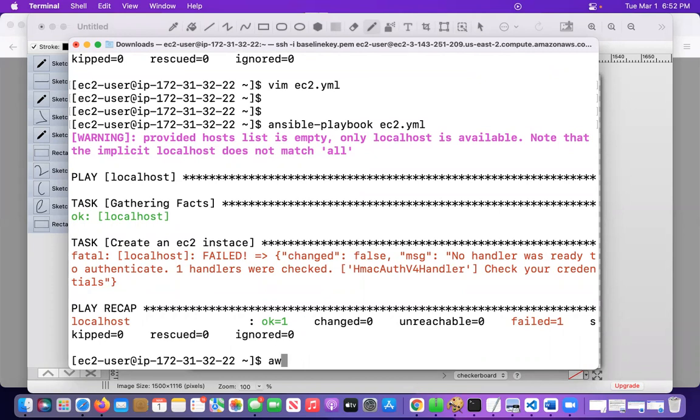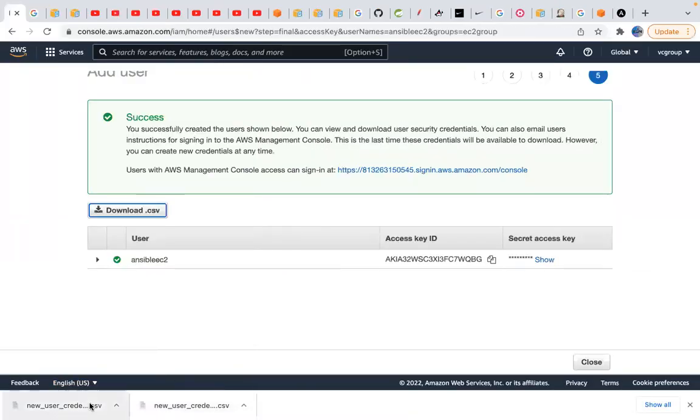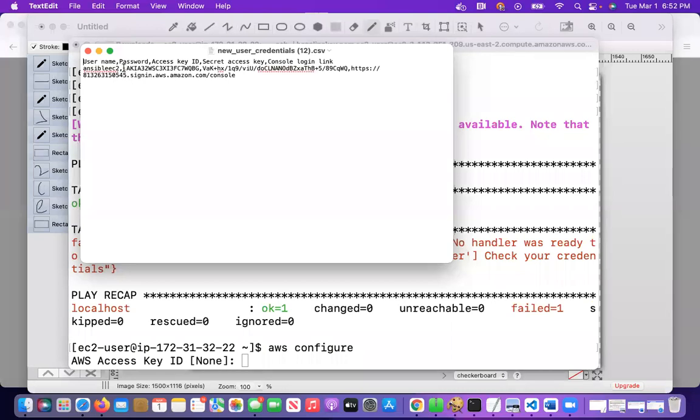What I will do is run aws configure. So I will configure those credentials on the server. This will ask us to provide the access ID. Let's go here and grab that access ID. This is the access ID. Okay.